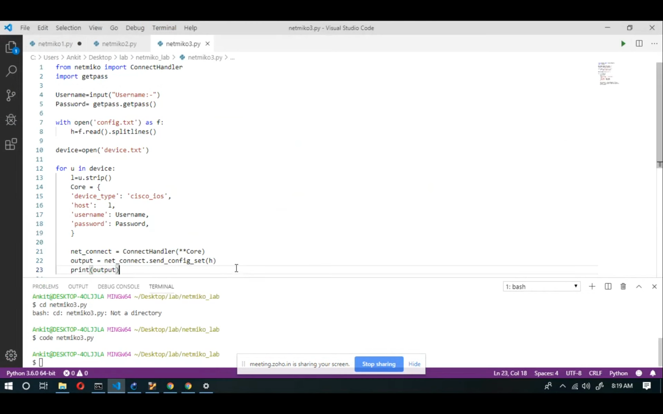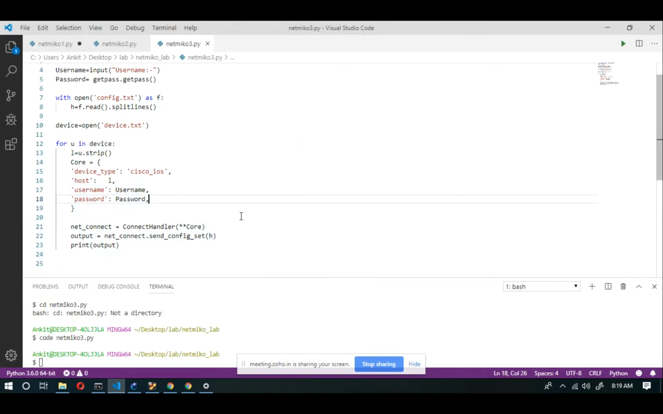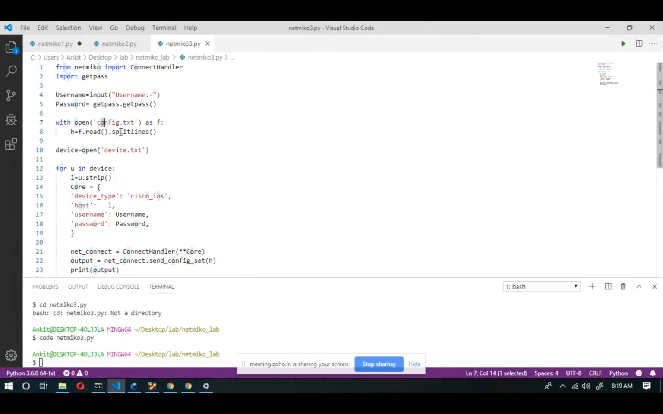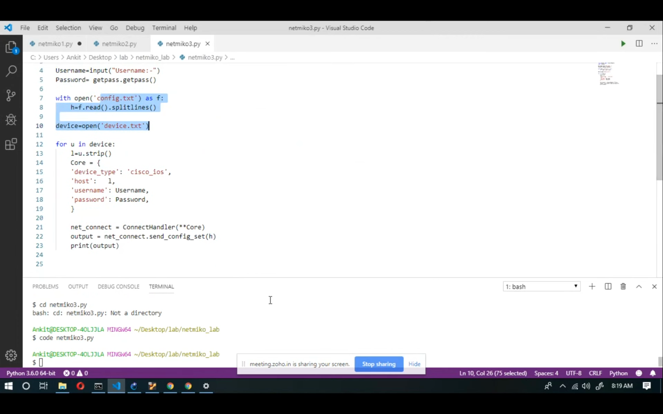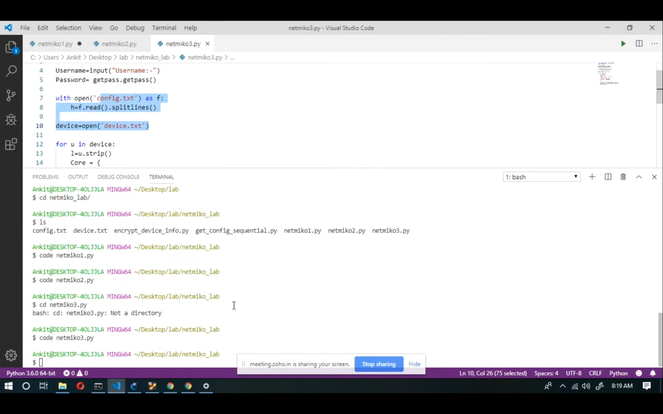Now we'll create one more script. We'll have two files, one for routers and one for switches, and we'll see how we can configure two different types of configuration on different devices in one shot.